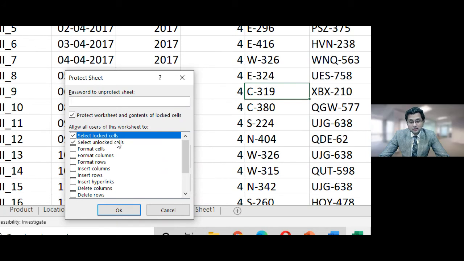Select locked, select unlocked. Suppose I uncheck this select locked cells. So the person will be able to see the content, but he will not be able to select the cell. Making a change is not allowed, but even he will not be allowed to select it. So now I put a password here. I am just allowing him to select unlocked cells. I am not allowing him to select locked cells.